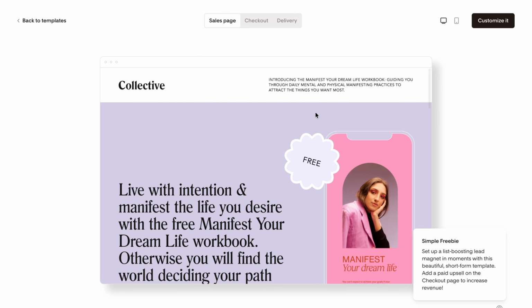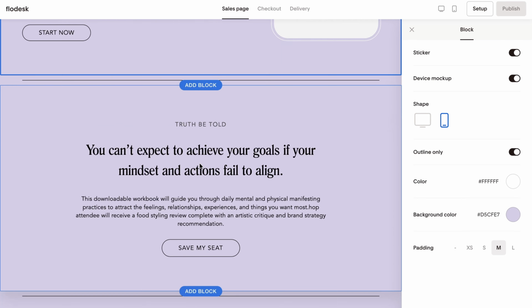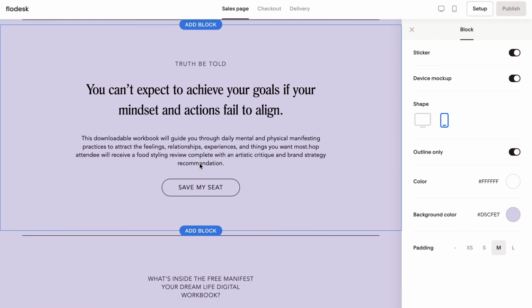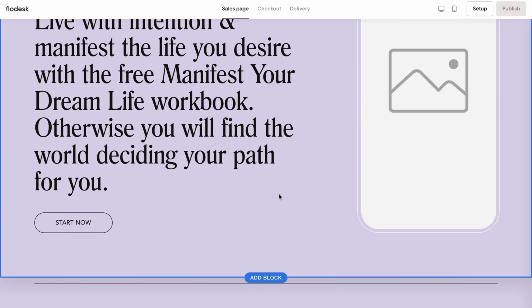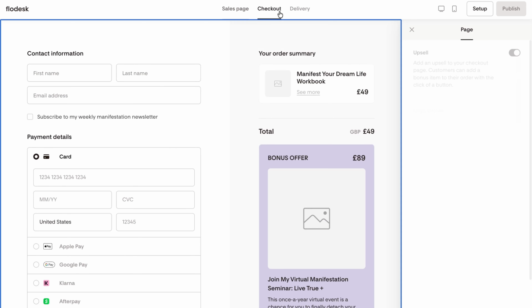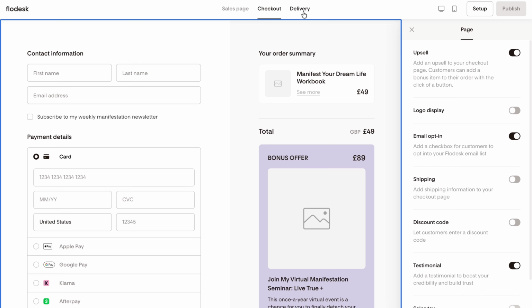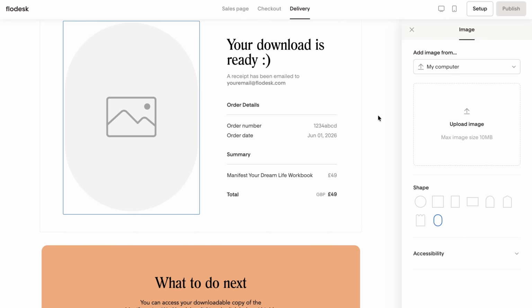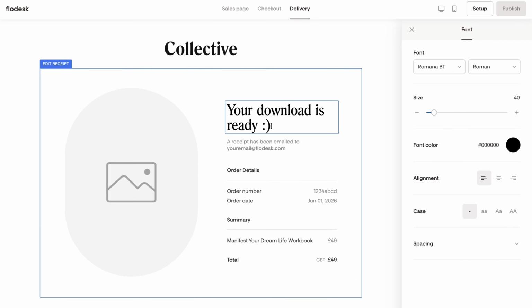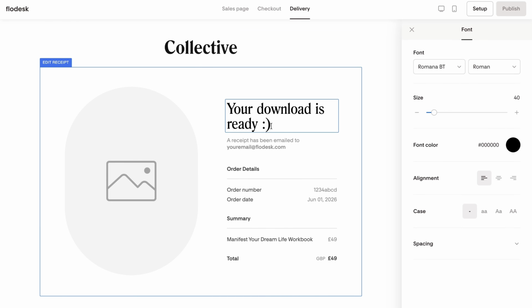So you view the details, click on customize it, and it would be a case of building out the landing page however you want it to look. And then if you click on checkout, and here you have the sales page to customize, the checkout page to customize, and the delivery page to customize. And a lot of this is like clicking, customizing the images. You can click and change the font. I'm not going to spend too much time on this because it does vary a lot per platform.